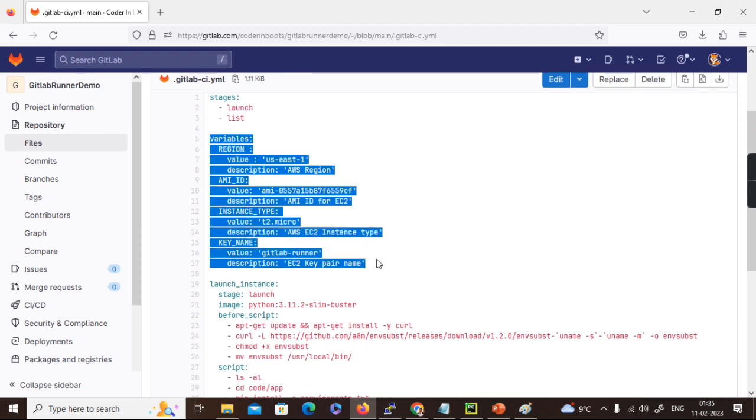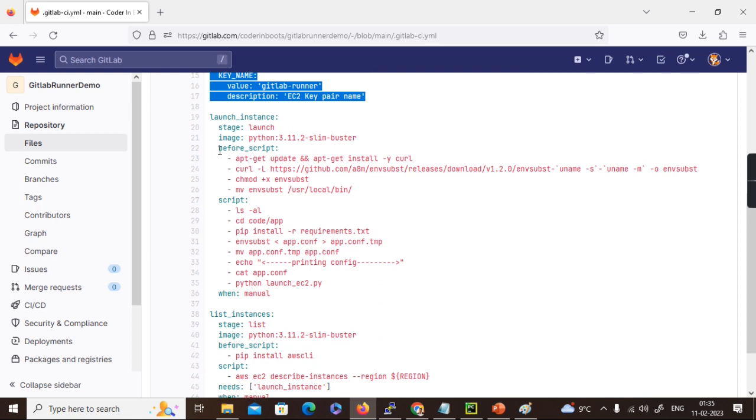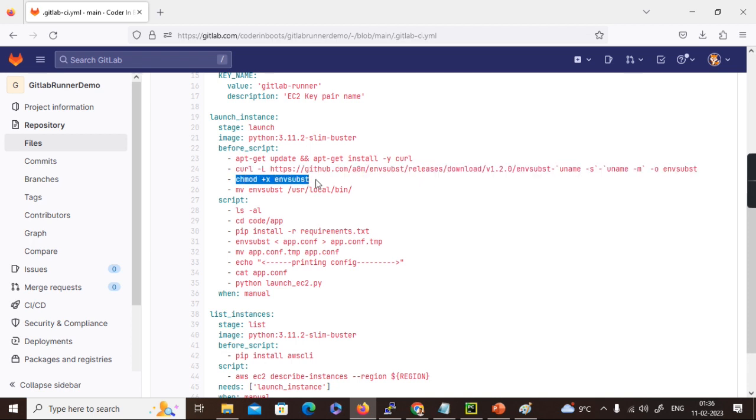This is an additional section that I have added compared to the previous pipeline. Then in the launch instance job, I have added a before_script section. Here I am using a Python image and installing curl, because I want to download envsubst. Then I download the envsubst binary, give it execute privilege, and add it to /usr/local/bin so that we can call the command directly.